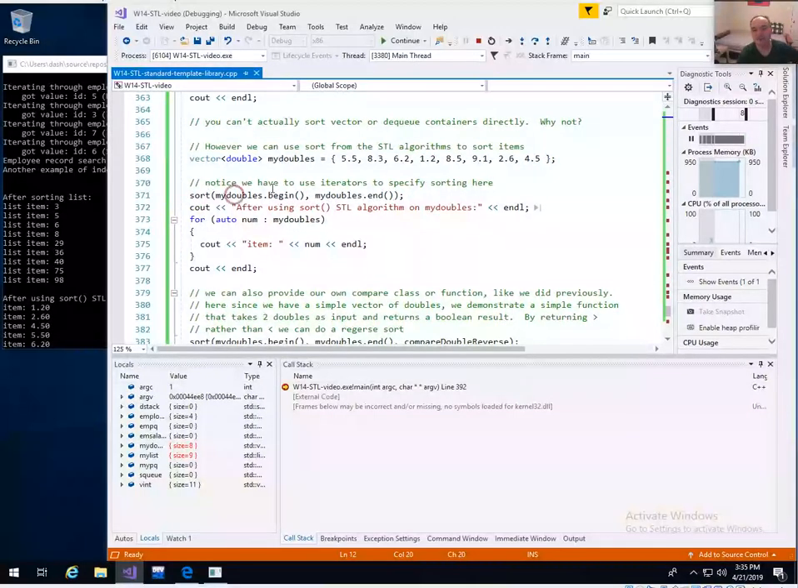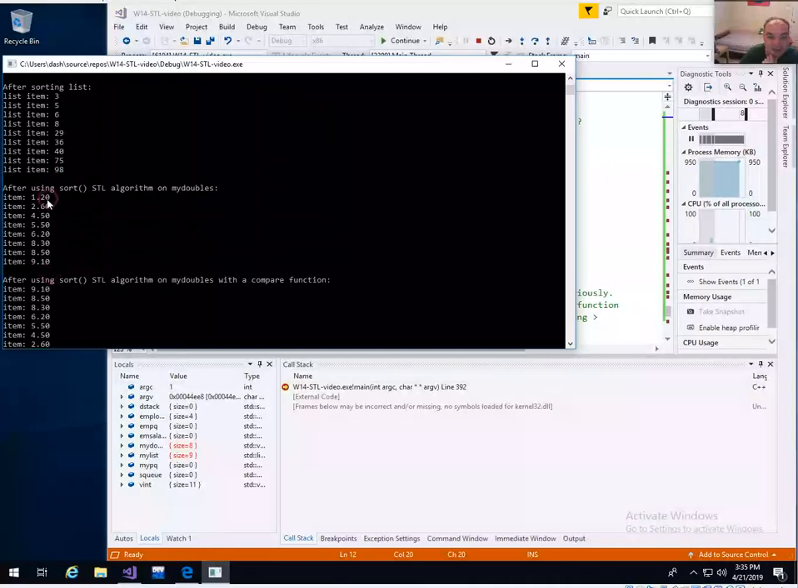the way sort works is you have to give it an iterator. If I want to sort my whole vector, I just pass it the begin iterator and the end iterator, and it'll sort the whole thing. But again, it sorts the vector in place. So after calling this, my doubles vector is now sorted. If I iterate over my doubles, you'll see it sorts in ascending order, from 1.2 the smallest to 9.1 the largest.